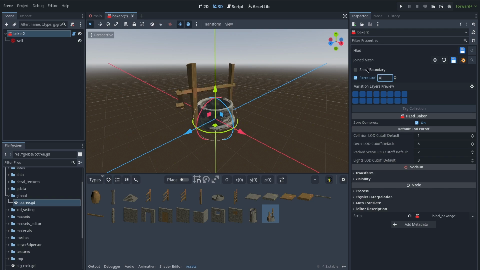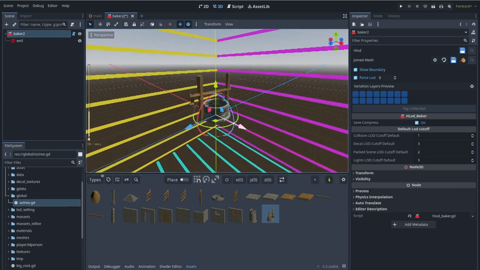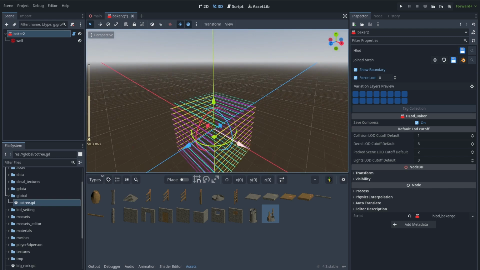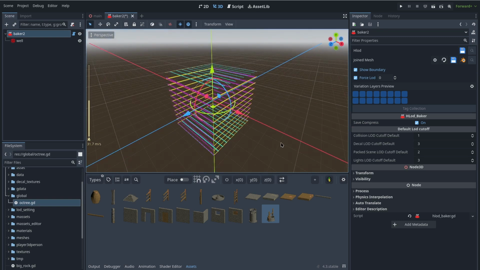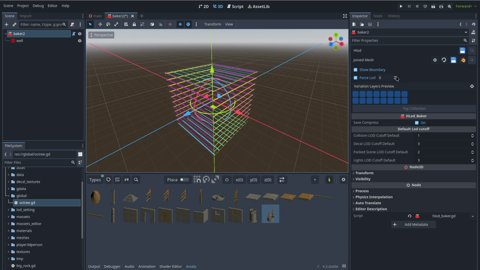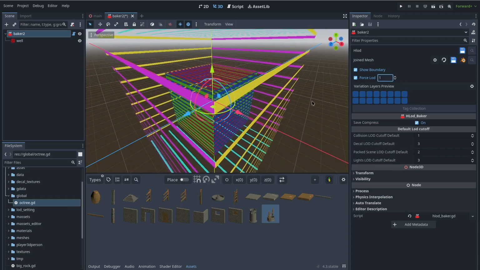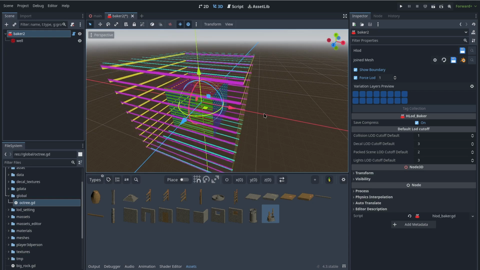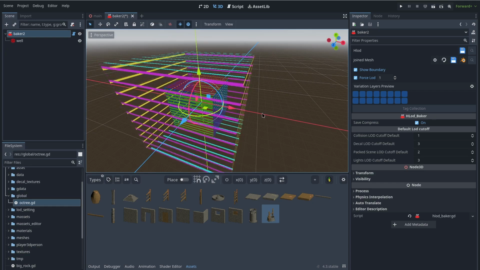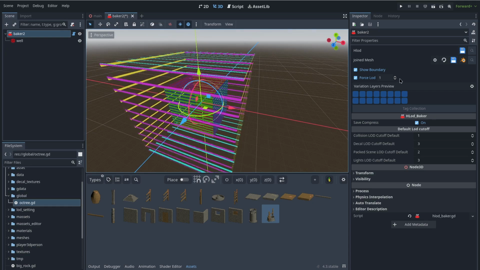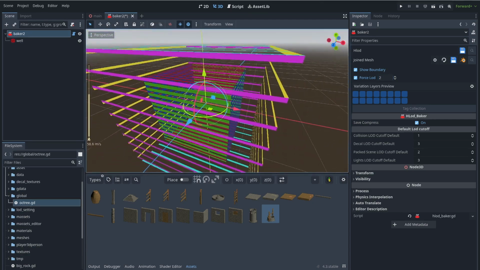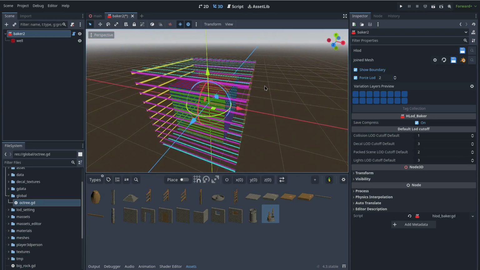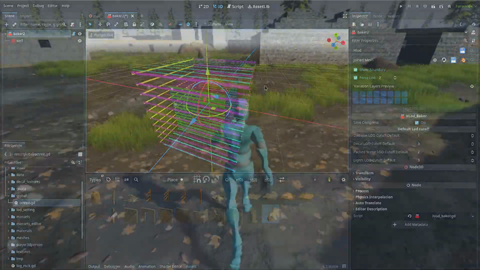Now if I activate the Show Boundary checkbox, you can also see the boundary of the current LOD appear. For example, right now every camera position inside this box is considered LOD 0. If I change this LOD number, I will have two boundary boxes, and this means every camera position between the two boxes is considered LOD 1. If you change that to LOD 2, every camera position between these two boxes is considered LOD 2, and so on.